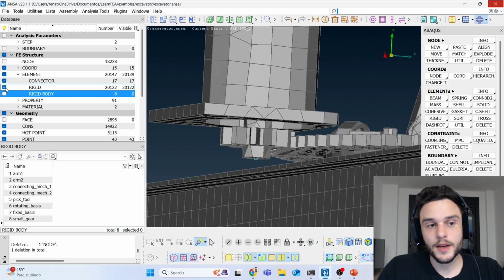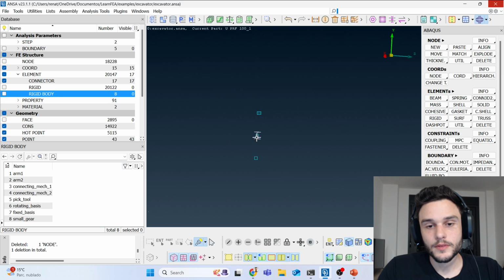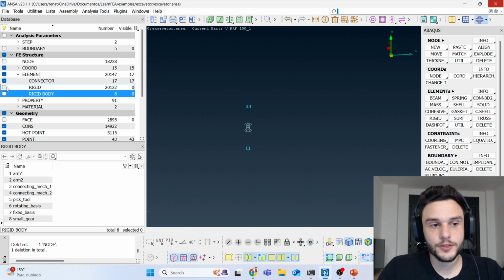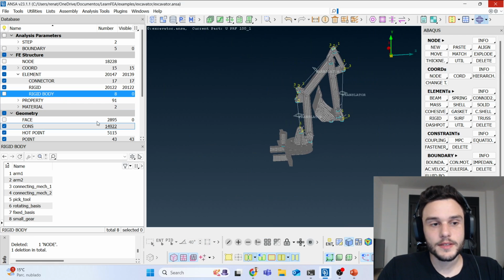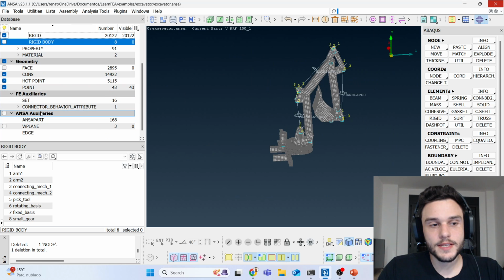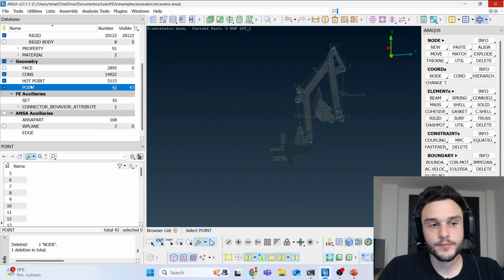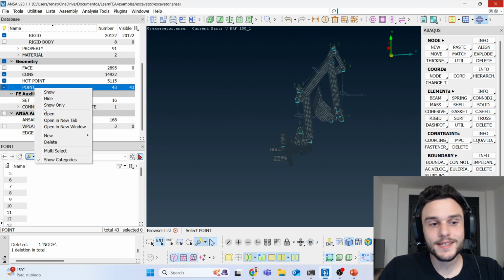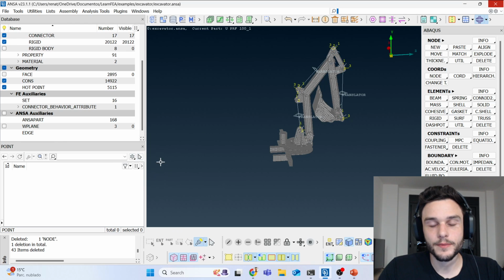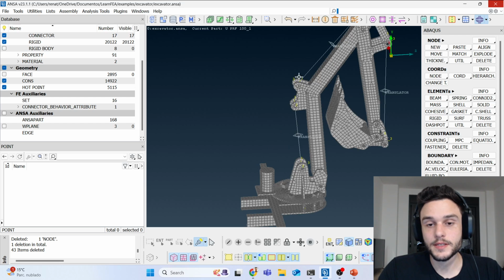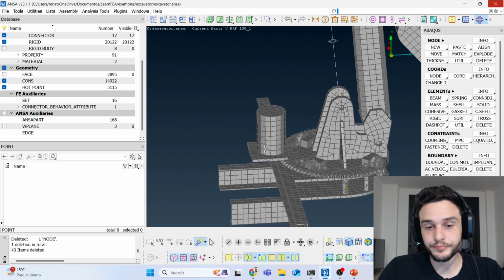Let me just hide rigid, and there are 2 points here. Let me just erase these. Let's do one thing here. Let's show rigid. Let's search here in the database for points, and let's simply delete every point that we have created. Delete everything, because these points were created just to facilitate the creation of some entities.